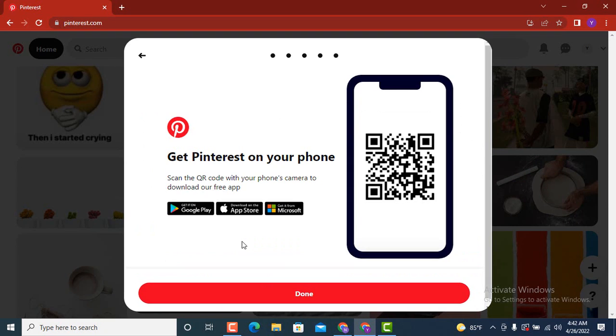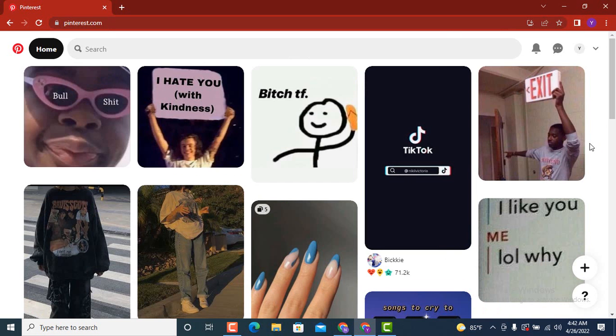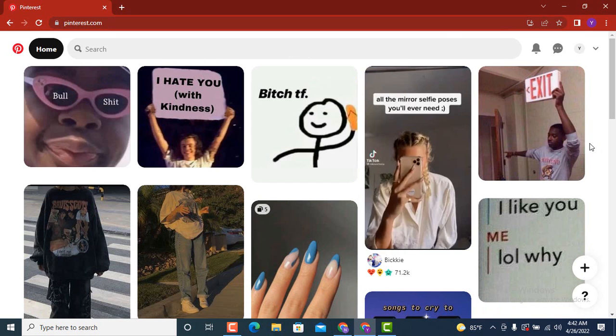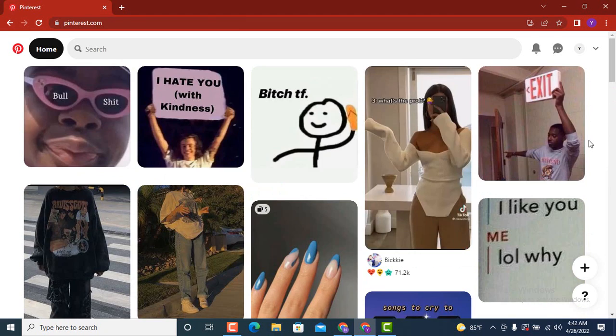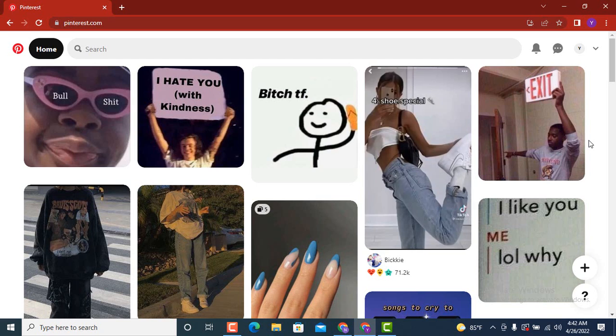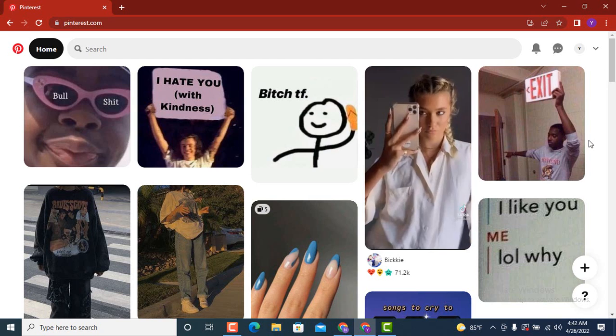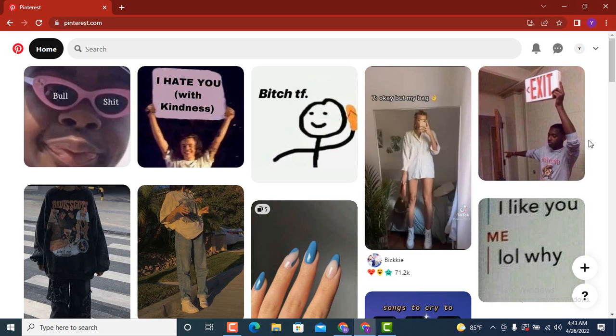So on the fifth step, there is get Pinterest on your phone. So tap on done. So here, as you can see, my account has been created and you can scroll down and go through it. Now your feed page will only have what you have selected in your interests. And this is how you can create your Pinterest account on your device.